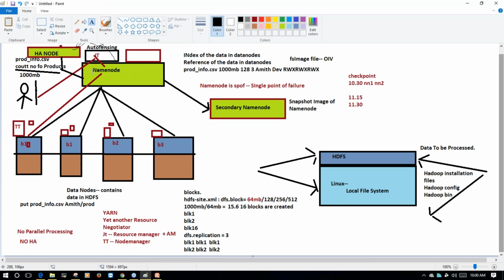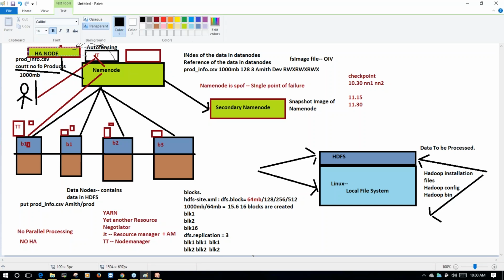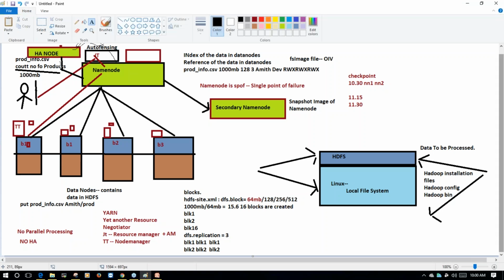The HA node is a name node. Because whatever you're writing here, I'm also writing here. So it's also a name node, and we call it an HA node, high availability node, to make it automatically come up and run if you lose this one. That's the reason we call it an HA node, as a shared node.